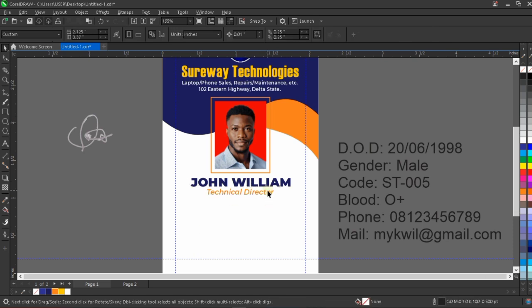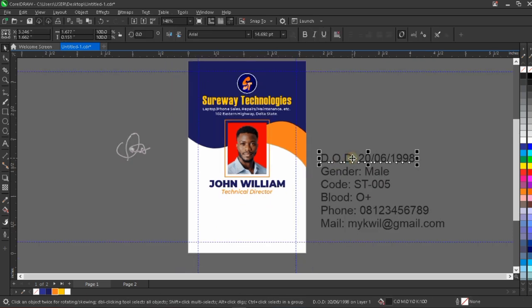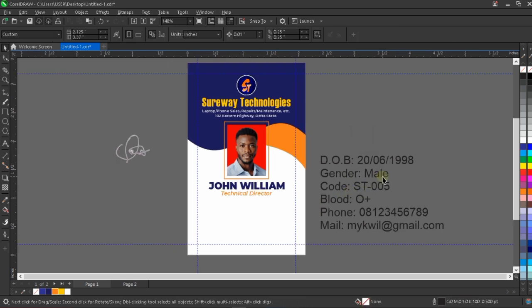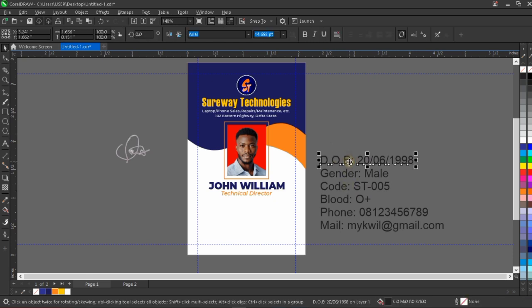Now the next one is this information here, the date of birth, DOB. The gender, male, code, and the rest. This is it. Now I'm going to do something here so everything will be in a uniform order. I'm going to copy this, and I'm going to paste here.